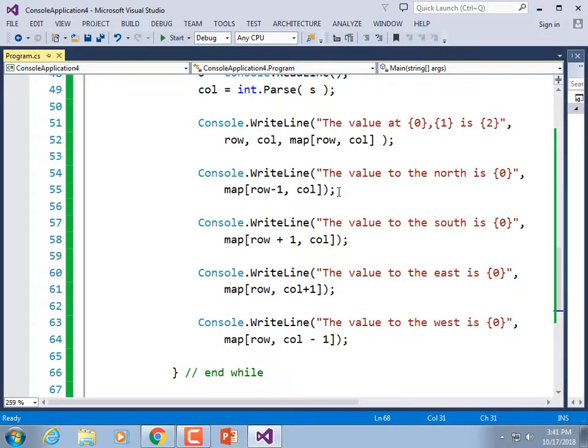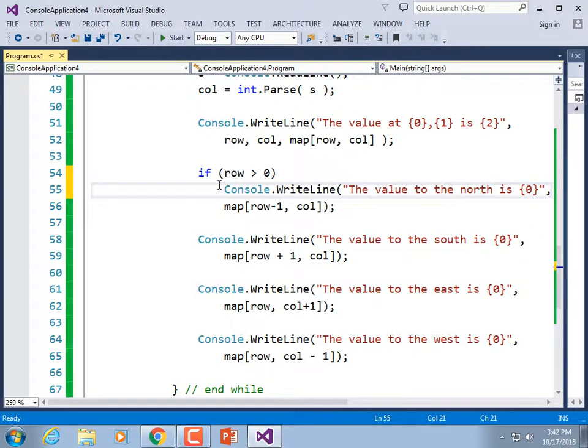All right, so we need some if statements, right? Here we're subtracting from row, but we want to make sure that we're not going to be looking at a negative number here. So we're just going to do this. If row is greater than 0, it's okay to do this. And I should put braces around it and stuff to make it look pretty, right? Here, I want to make sure that the row is not greater than the length of the array.